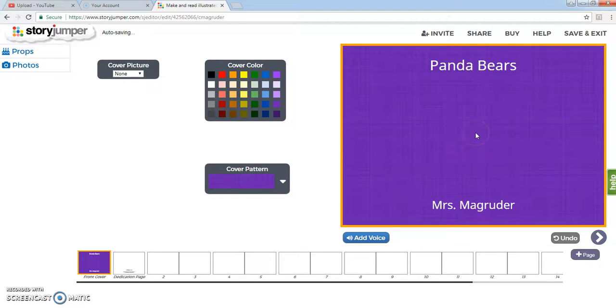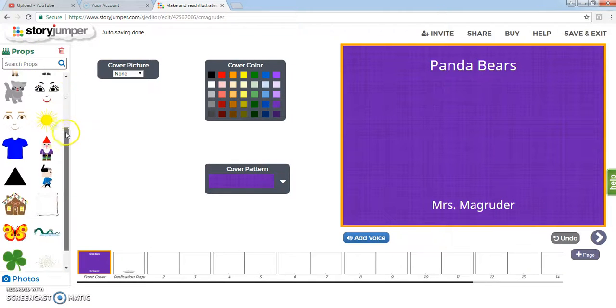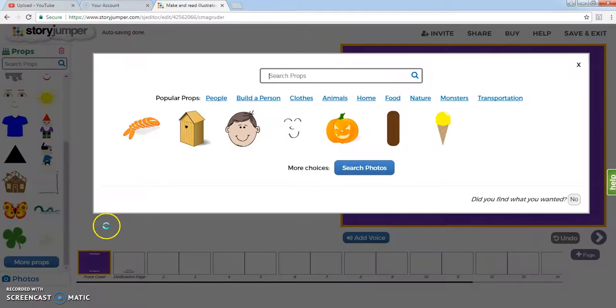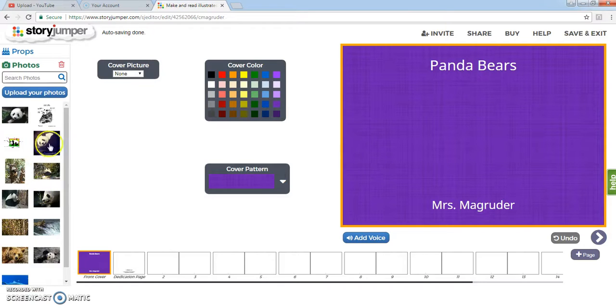And then if you want to add a picture, you'll click off the text boxes and you'll come over here and it says props or photos. Props are pictures like clip art that the program already has installed. You can go to more props and it gives you more options at the top. If I'd rather add a photo, I'll click on photo, and then it'll give me the options of photos from the internet. So I'm going to search panda bears.